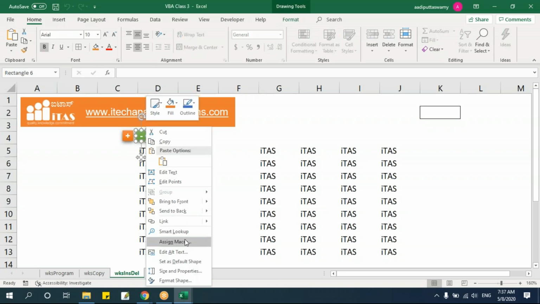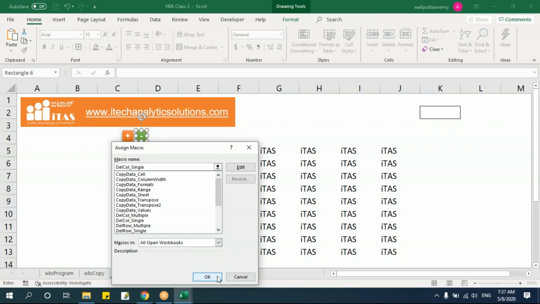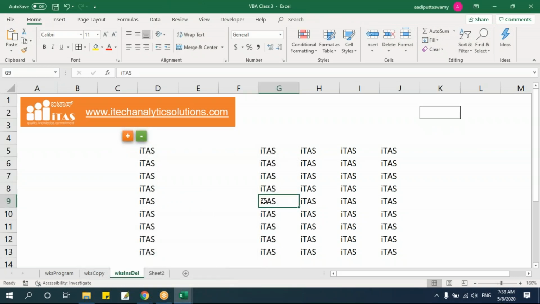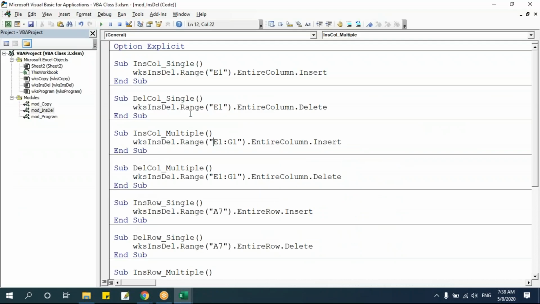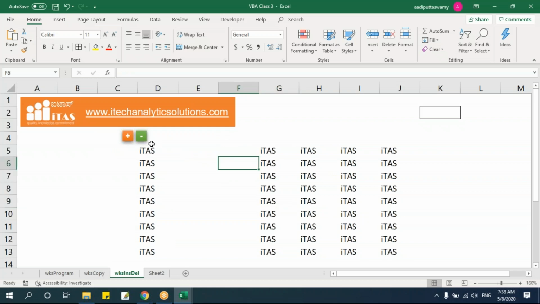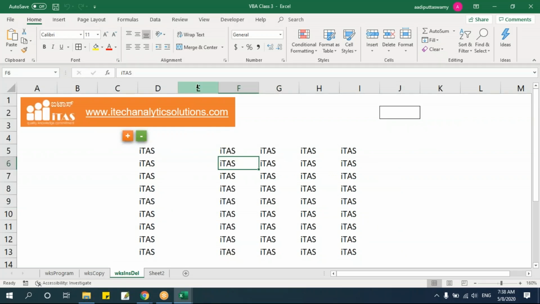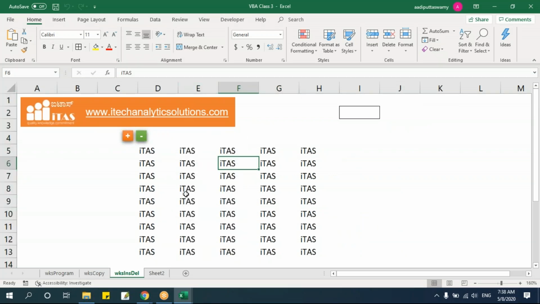Right click, assign macro, and I'll say okay. Now here the code says delete E1. Let me click on this. See, here this column will be deleted. This is for this specific column.